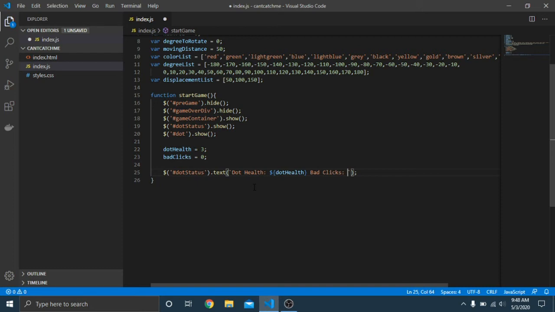I'm gonna say bad clicks, $ curly brace bad clicks, and that's it. So that just initializes everything for us.